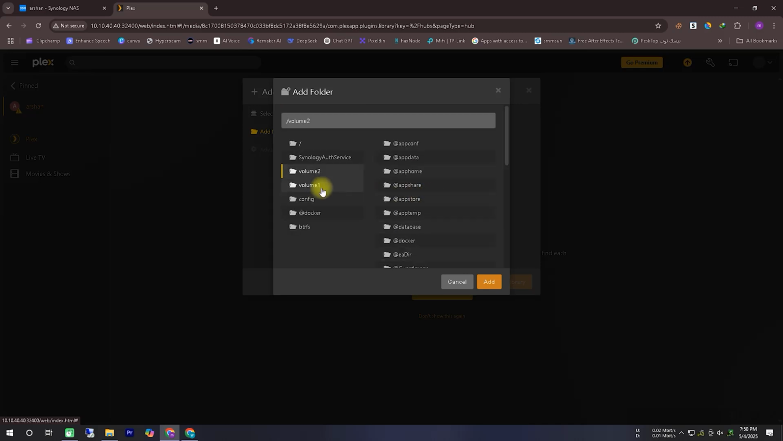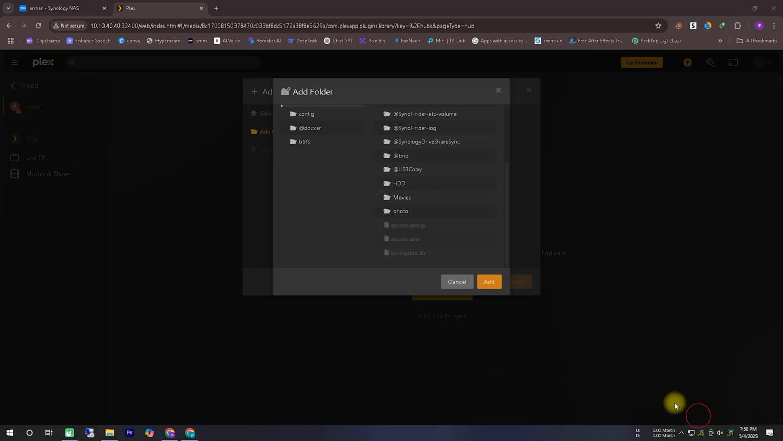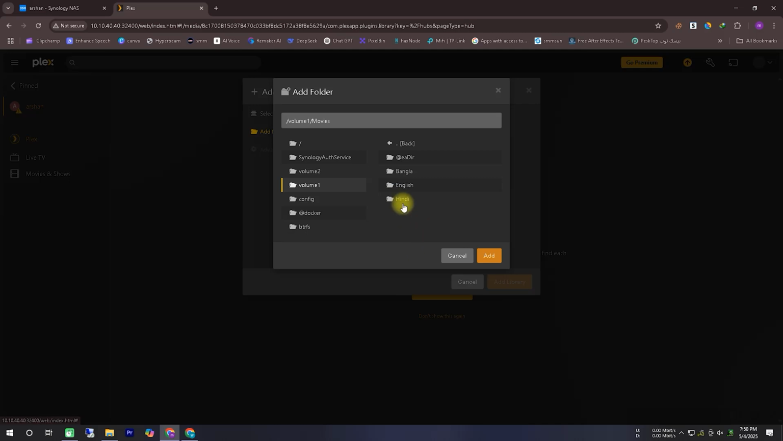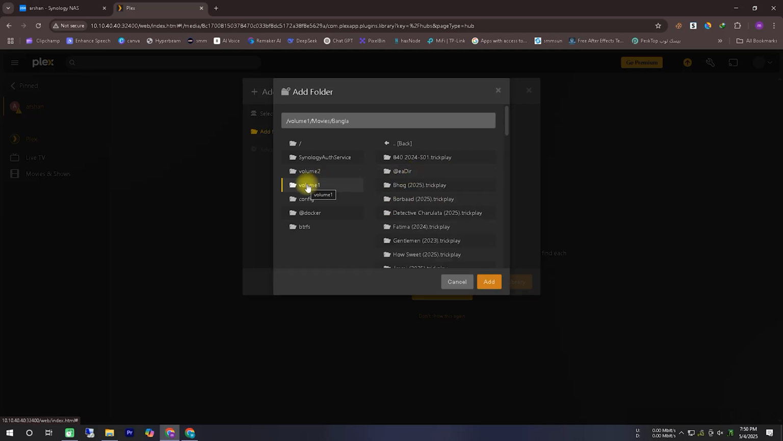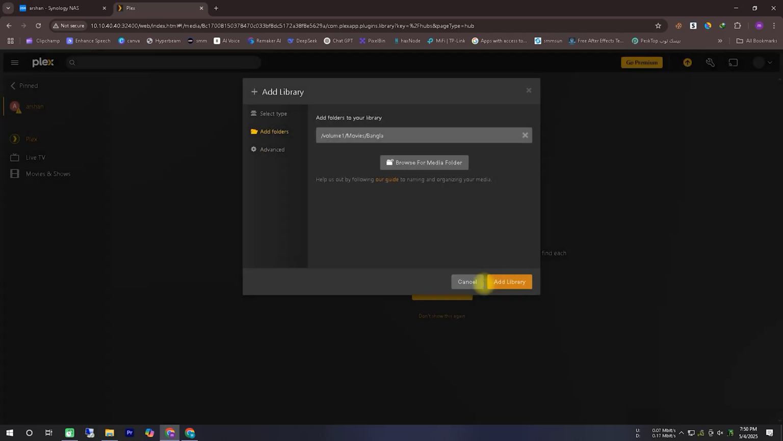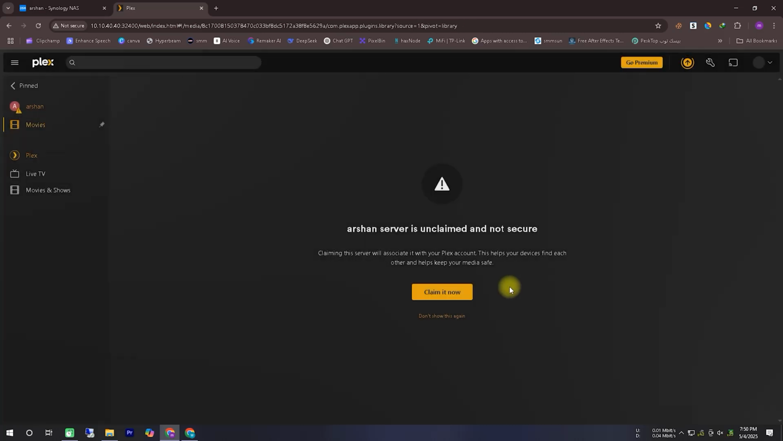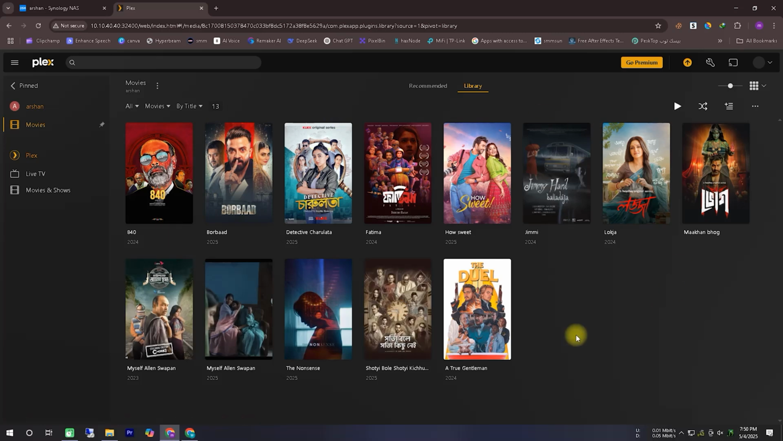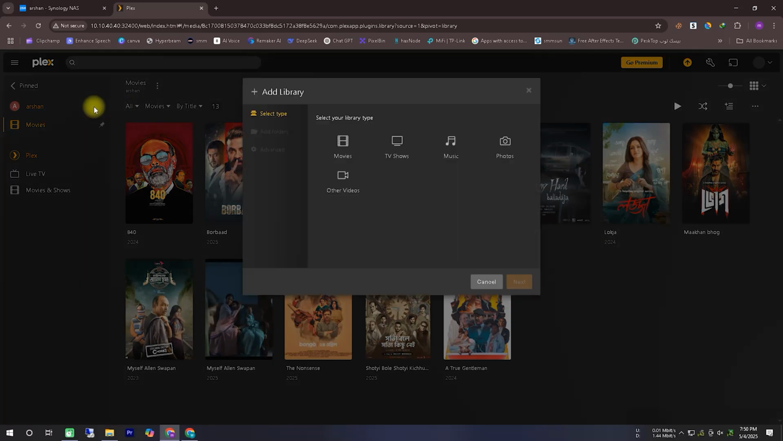Step 3. Now click on Browse for Media folder and select the folder on your computer where your movie files are stored. You can name the folders however you like based on their content. For example, English movies, Bengali films, animated collection, family movies. I've named my folders according to my preferences, and you can do the same based on what works for you.